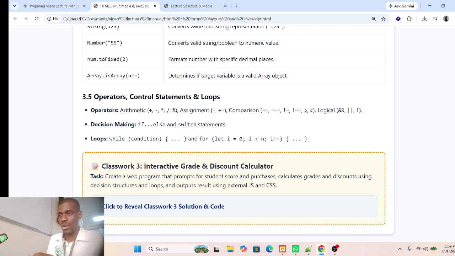Assignment operators, we have the equal to. Assignment operators are used to assign the value on the right to the variable on the left. That's just the job of assignment operators. The most popular assignment operator is the equal to operator. The equal to operator is used when declaring variables, to assign the value on the right hand side to the left.